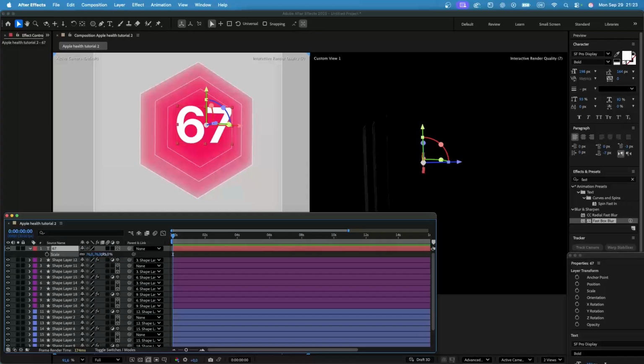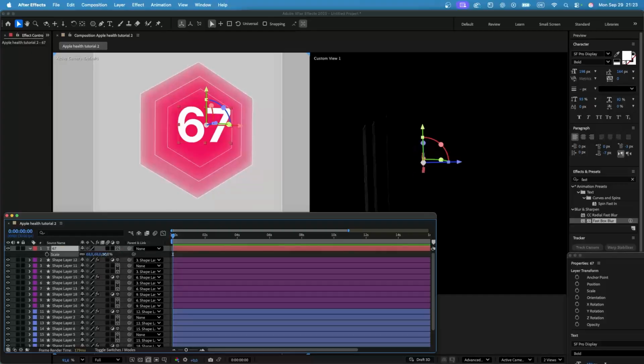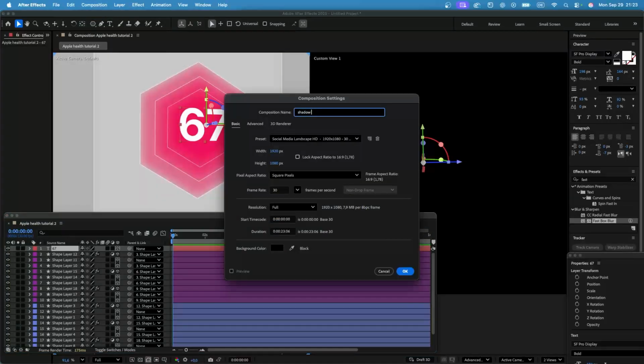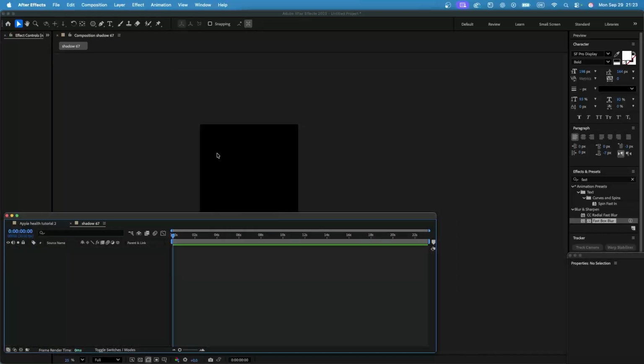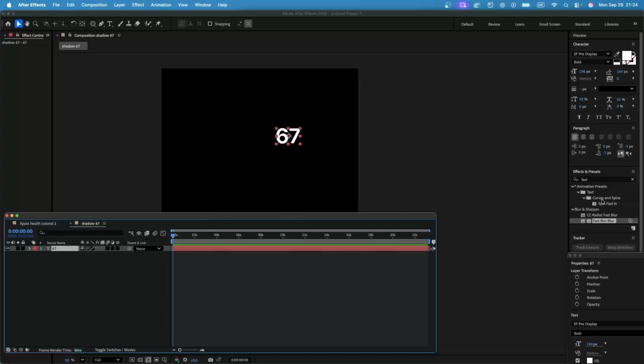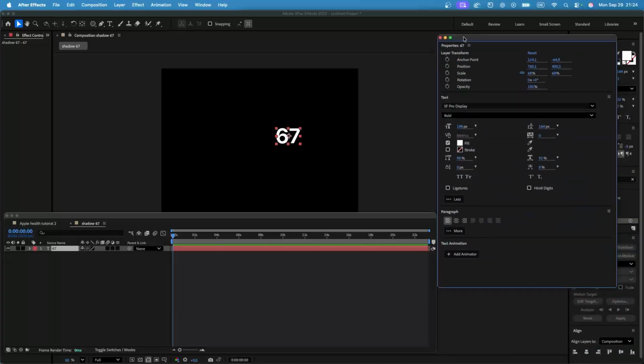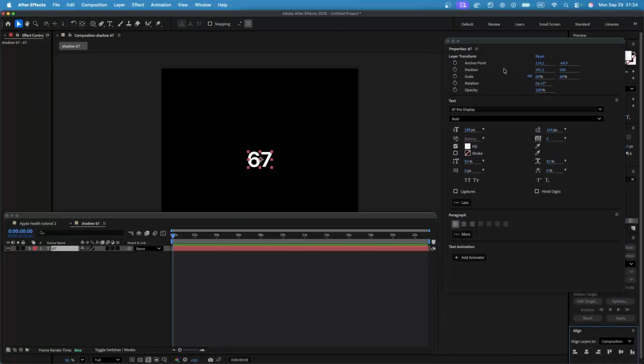Scale this down a little. I mean, this would look fine already, but we can make it better. And we have to trick a little bit here. So we will copy this 6-7 layer, make a new comp, and name this shadow 6-7. We can trim that down, it doesn't matter. We will paste this here and disable the 3D layer. Go to our align tool and center that.